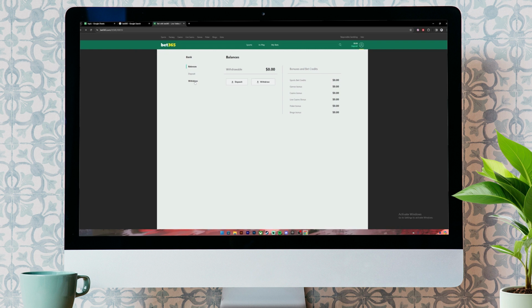Then, you'll also get a box where you can enter the amount that you want to withdraw. Once you enter the amount, on the next box, you'll have to enter your account's password. And once you do that, click on the withdraw button, and the amount that you have entered will be withdrawn into your account. So, this is how you do it.